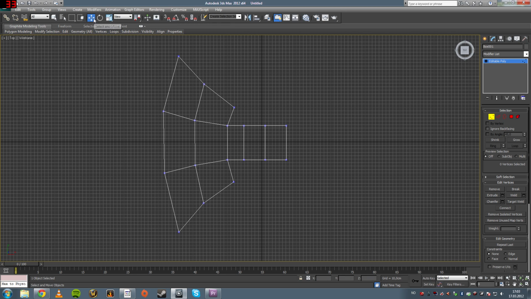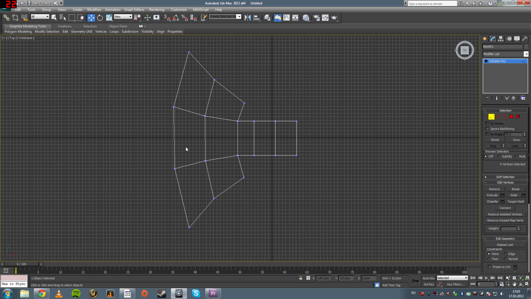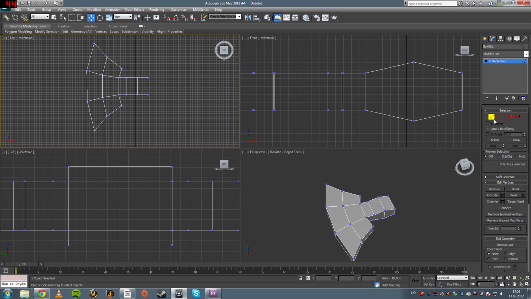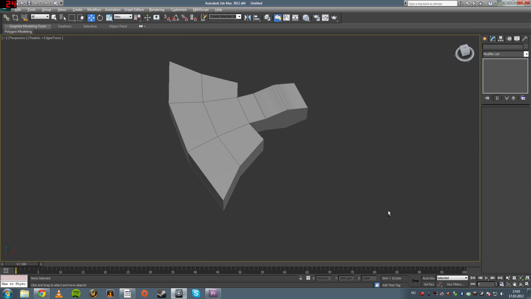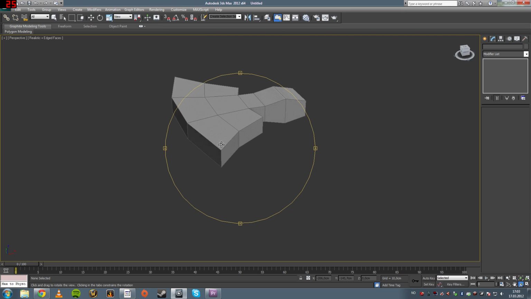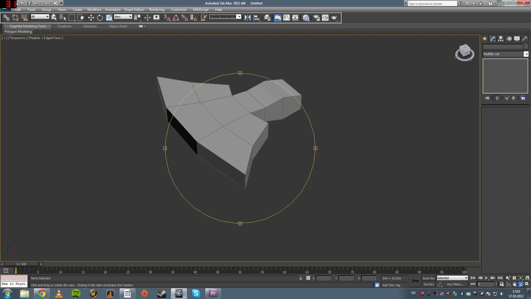So what I've used here is just the move tool in vertex mode to move this around and get sort of a feel for what I want it to look like. Now, this is not a sharp axe. I mean, this is like a flat, kind of boring axe.